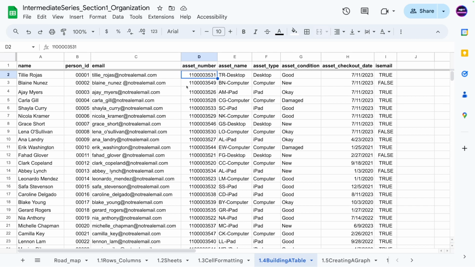That should be kind of the key to this, because there shouldn't be a computer checked out to 2 people. There shouldn't be a computer that has the same asset number as an iPad or something like that. Those should be unique. Again, there might be some instances where that's not the case, but that wouldn't be the best way to store your data and manage it.